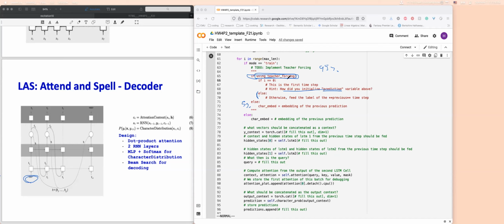Yep. And then in 95% of the cases, let's assume that we set the teacher forcing rate to 95%. If it's not the first iteration, if it's from i equals one, then we need to feed the label of the previous time step. So if you're generating Y3, you need to feed the label of Y2, not Y3. It's an obvious thing, but a lot of students actually make mistakes here.